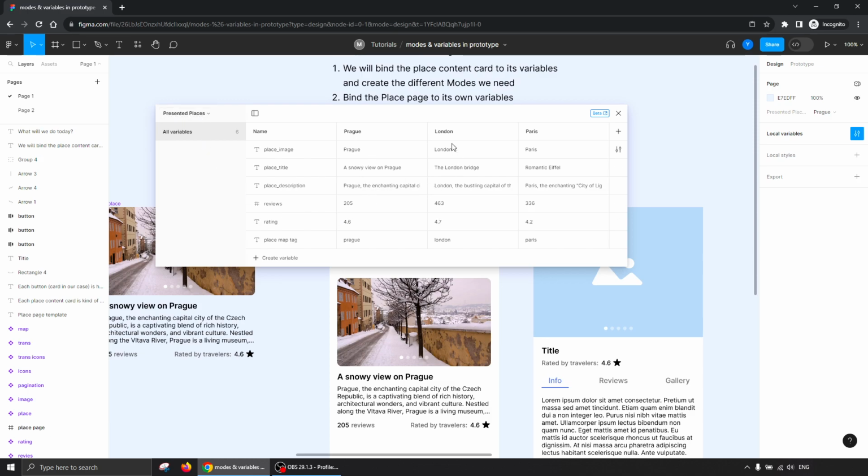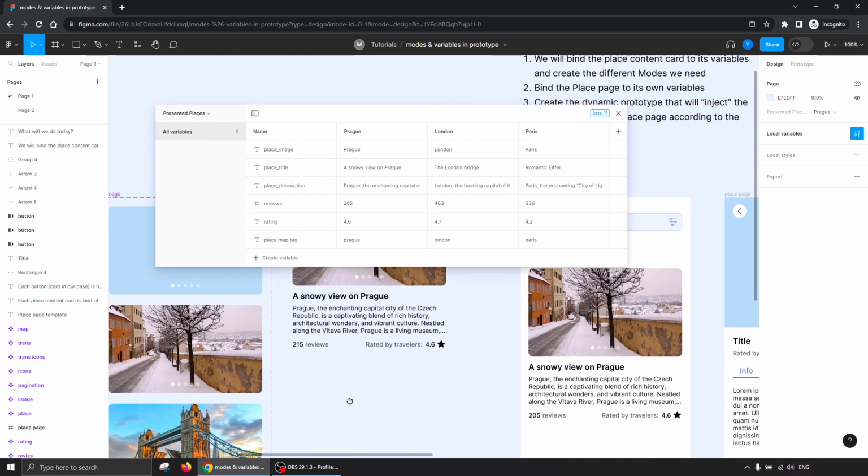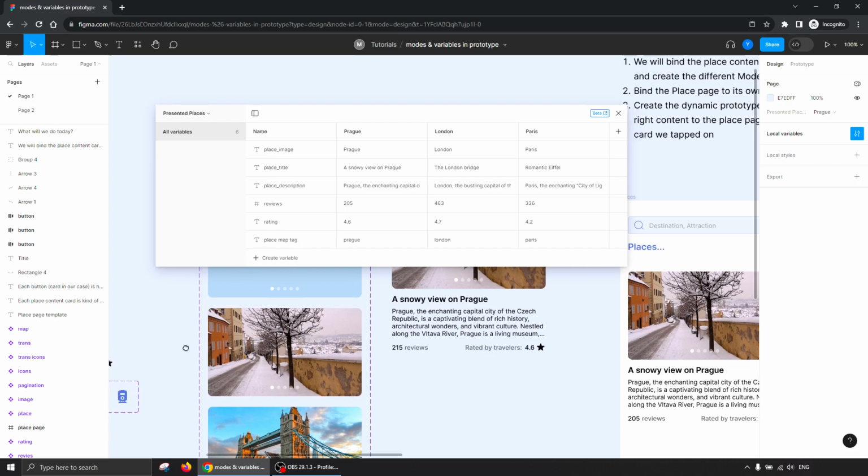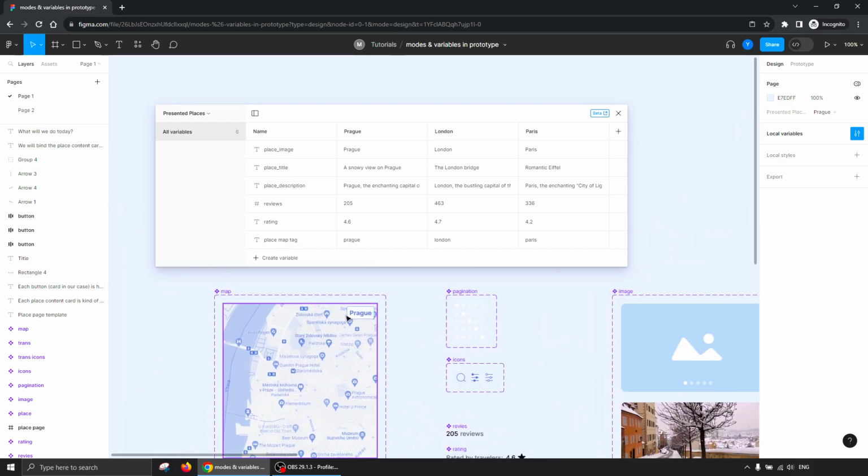We have Prague, London, and Paris, each one with its own values for the same variable. So the place image has one of these variants. We will have one of these variants as a place image. We have a place title. Again, we have different titles that we give the variable which holds the place title, and so on. We have place description, reviews, rating, and place map tag, which is this one.